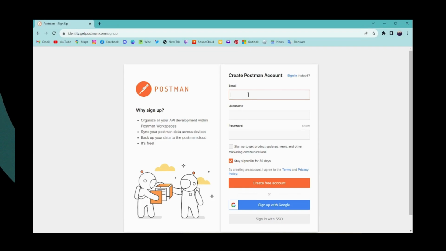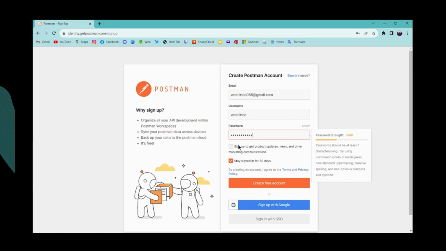So first, enter your email address. And then you have to enter your username, like, you have to create your username. And then you have to create your password. So make sure to create a strong password. And after that, if you want to get product updates, news and other marketing communications, then you can click here. But if you don't want it, then unclick it.